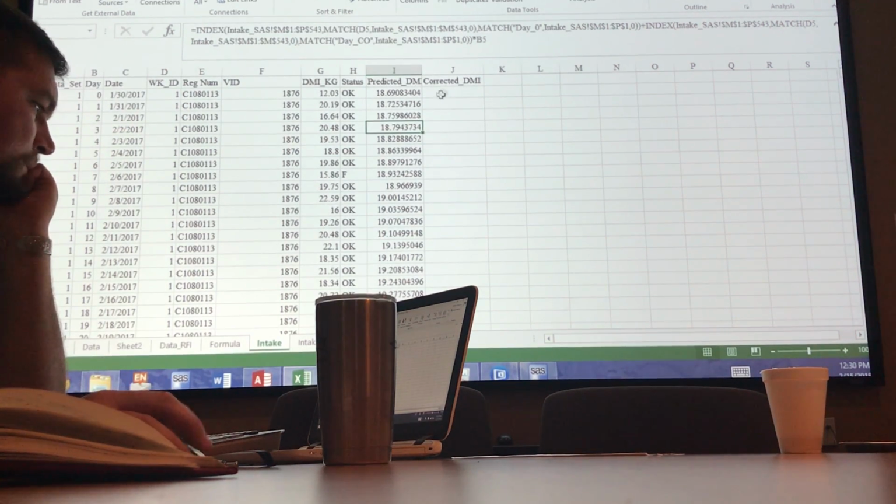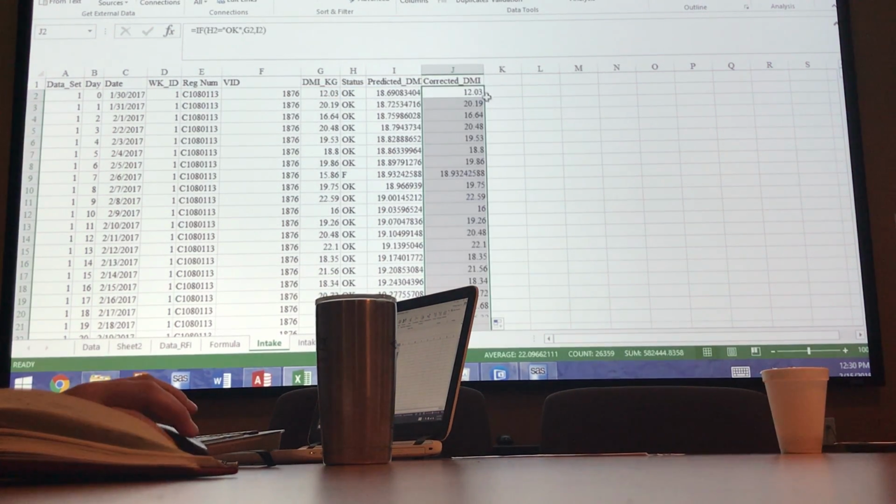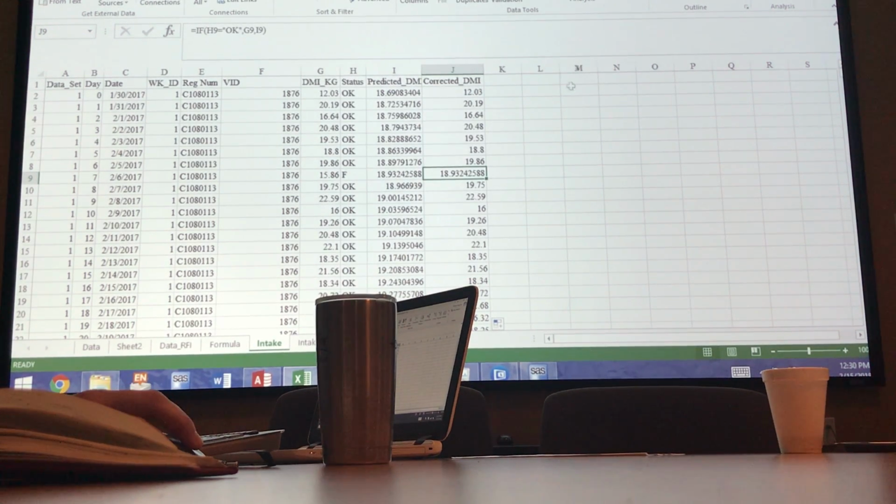So our corrected dry matter intake is, I'll do an if statement. This equals okay, then put the actual dry matter intake. If not, put the predicted dry matter intake. So every day there's a fail, it pulls in the predicted, otherwise it leaves what we actually measure. And then we can do our daily intake variation, which is essentially the daily residual of the predicted versus the actual.